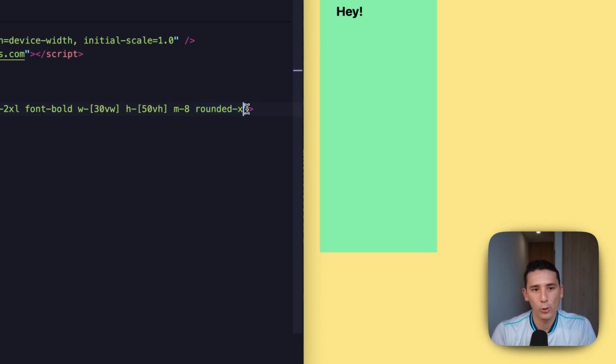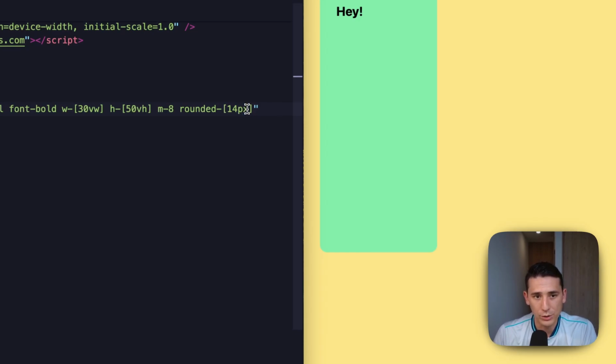What if we want 14? That's no problem. A great example of where we can use arbitrary values. So we're using 14 px, and as you see, it has been rounded accordingly.